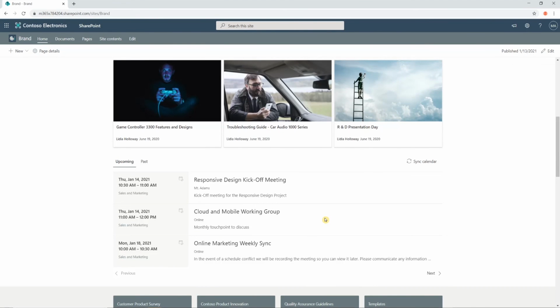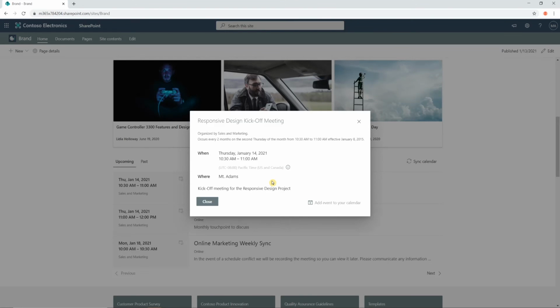And the calendar web part, what we can do is we can click on each one of these items. That brings up a pop-up with a more detailed view. We can see when, where, and a description of the meeting. We have a button that gives us the option to add to our calendar. If we click that, we can choose to either just add the occurrence or add the entire series. I want to click add occurrence.